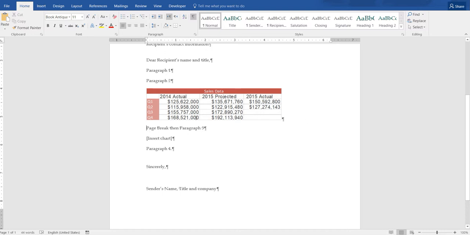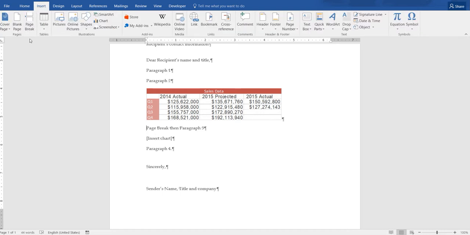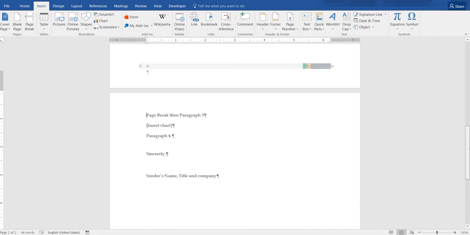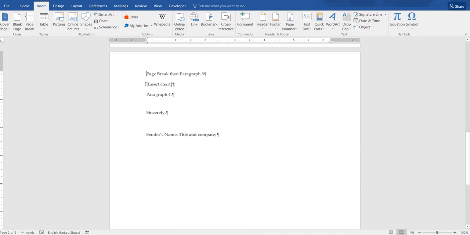paragraph, after the table, or after paragraph 3, either one. To do a page break, you go to the Insert menu, and you do a page break, and it brings you over to the second page. And then you can insert the chart.